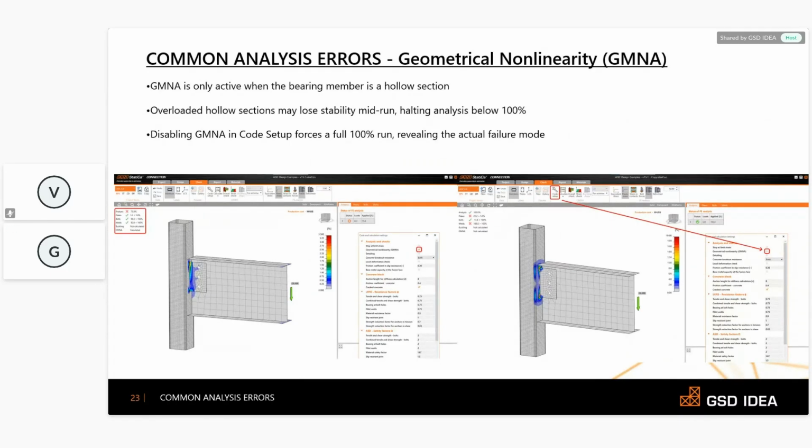So we can disable that and then run the analysis. IDEA StatiCa gives you a warning that GMNA is recommended, but when it is a bearing member and the analysis stops in between, then this is the current workflow. This is the only current correction to that failure.